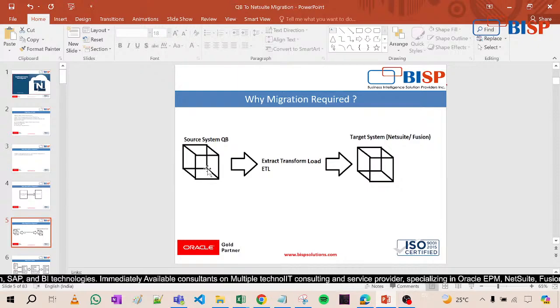Here the source system is QB. We are going to migrate using the ETL process, extract, transform and load. In this ETL process, the data will be taken from the source system QuickBooks, then transformed, and then shifted to NetSuite Fusion, right? Later on I will show you how this complete process is explained in the BRD also.